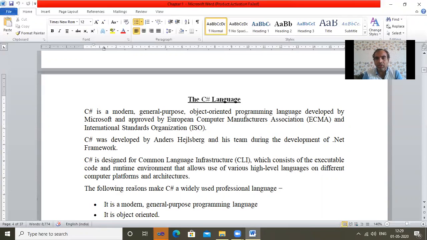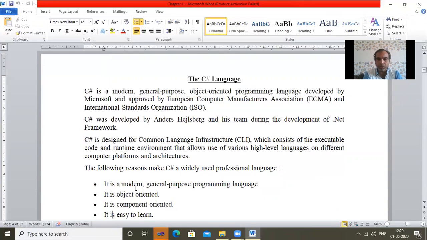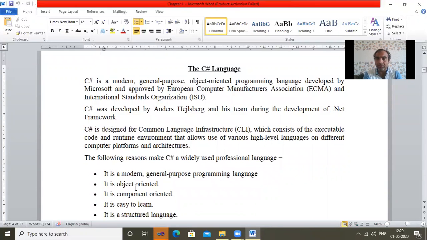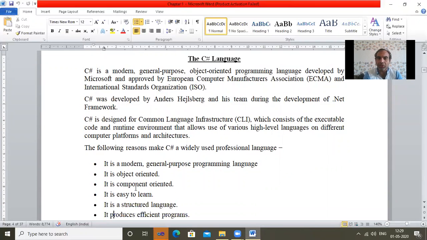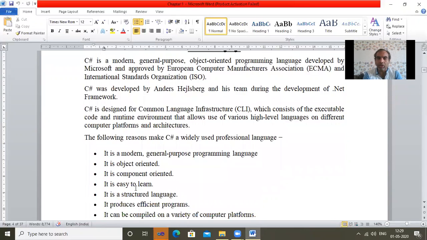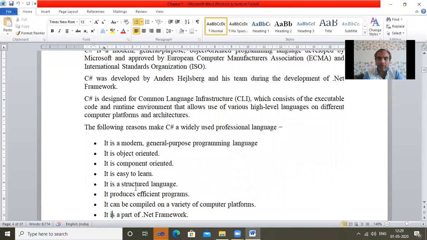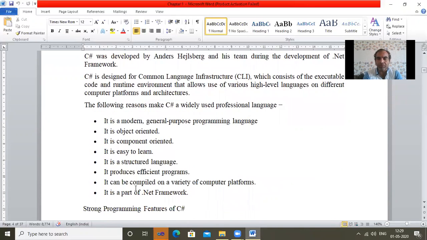That means C Sharp is a language where we can use coding related to C++, and it will execute and run on one platform. It is a modern general purpose programming language: object oriented, component oriented, easy to learn, structured, and efficient. It can compile on a variety of computer platforms, so it is a part of the .NET framework.